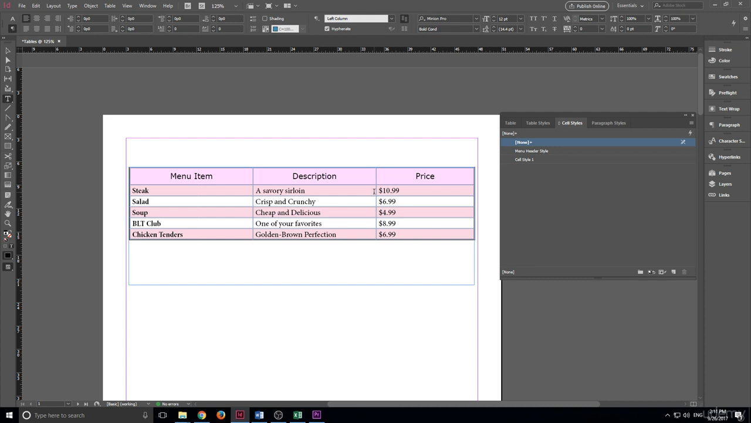So this is how you go about formatting a table. Like I said, a little bit complex. It was a little bit of a long video here, but now that you know how to do this, you should have a lot of control over tables, and you should be able to create a table on your own that fits and sort of accents your document.